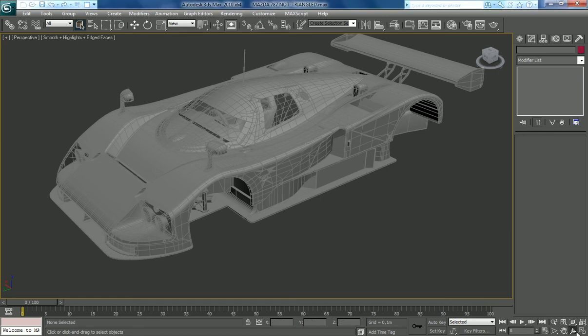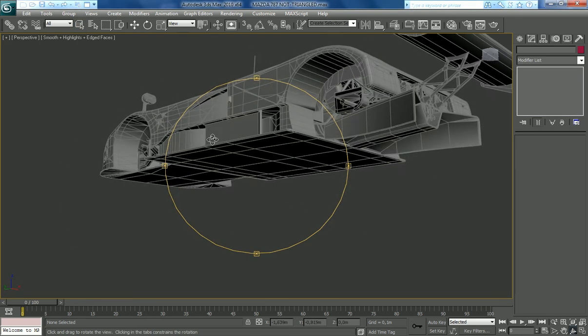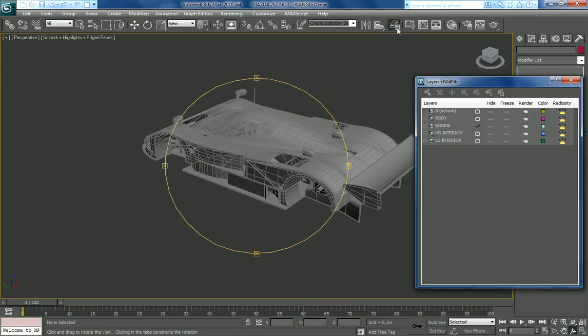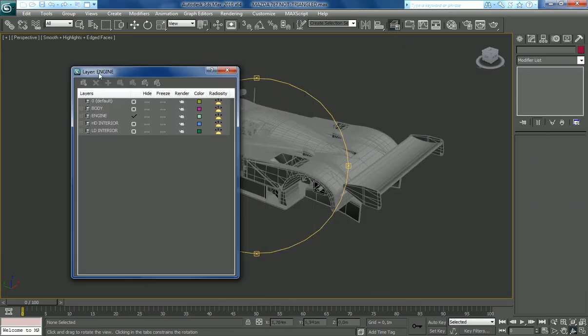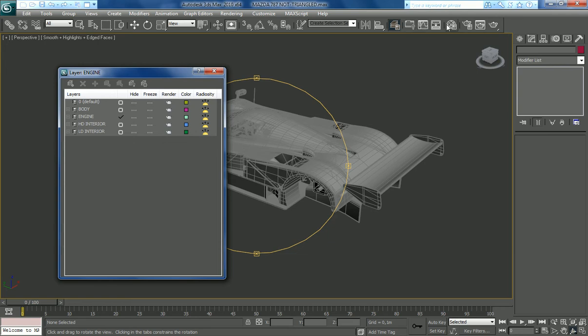Welcome into part 2. So let's start the work. We have to start from the materials. Why materials?